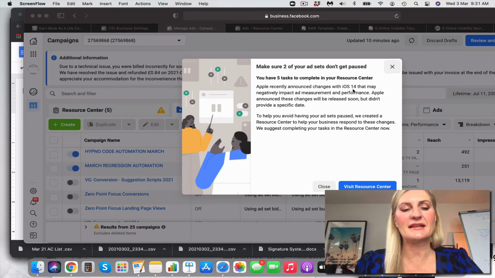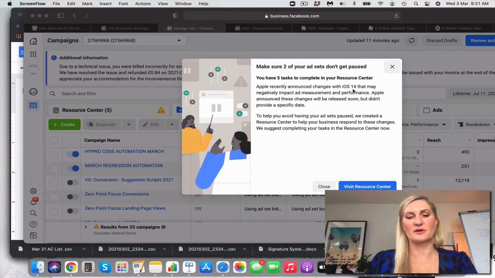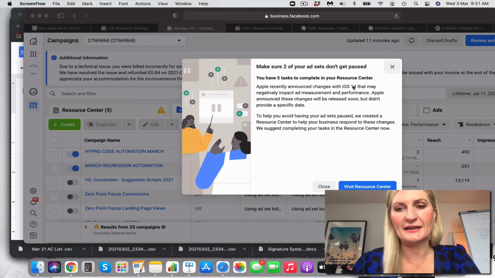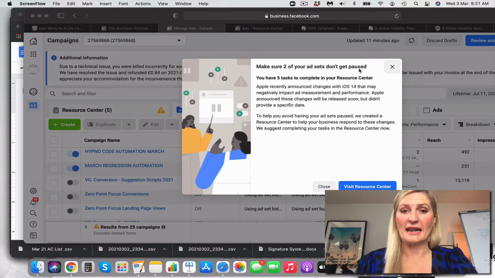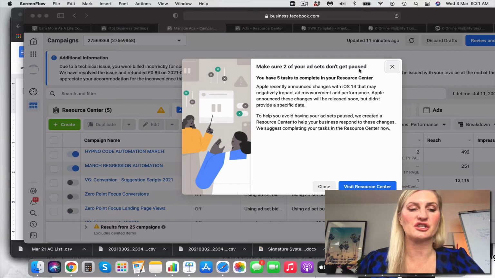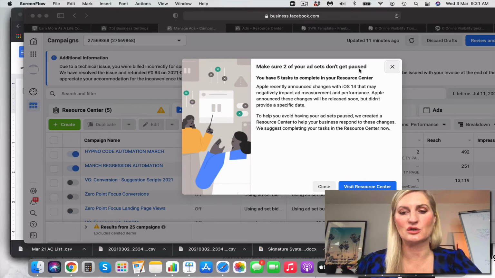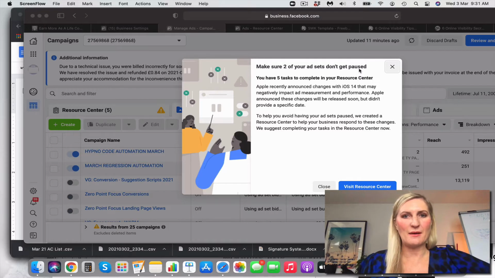So it does mean that some of the pixel tracking will be compromised, but if we can get the domains verified, then it's going to allow the ads to continue to run at least. Our tracking might not be as good, but at least we shouldn't have too many problems. And given that we've had a large amount of ad account shutdowns over the last 18 months, it's good to comply with whatever Facebook recommend. Trust me on that one.